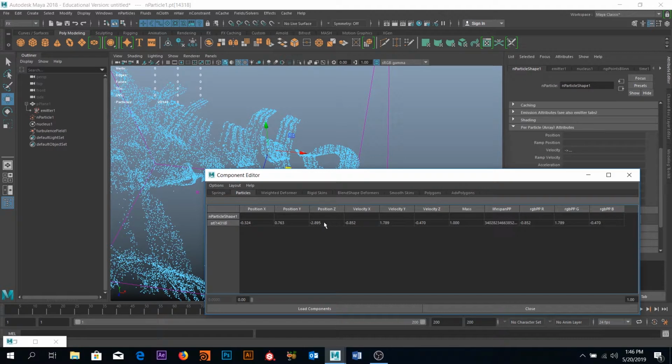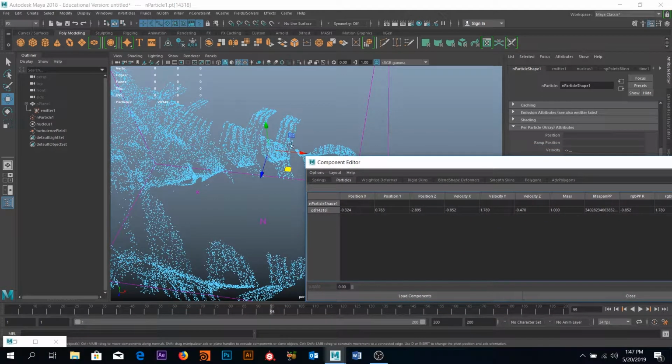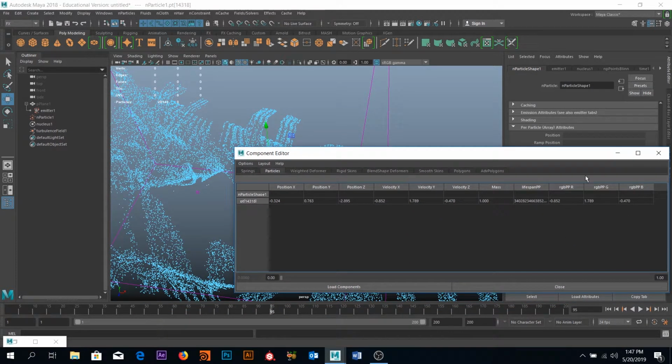So if we look at this, okay, our velocity X is negative 0.852. Well, our red is negative 0.852. And our velocity Y is 1.789, and our velocity green is 1.789. And our velocity Z is negative 0.470, and our blue is the same number, right? So that's just a look at how that's working, right? And that's how we're deriving colors, right?